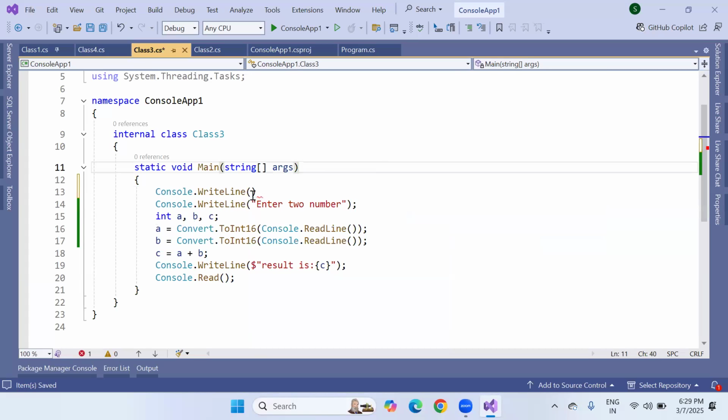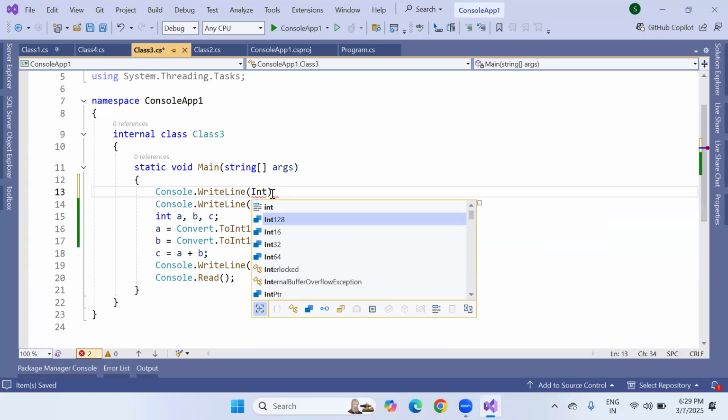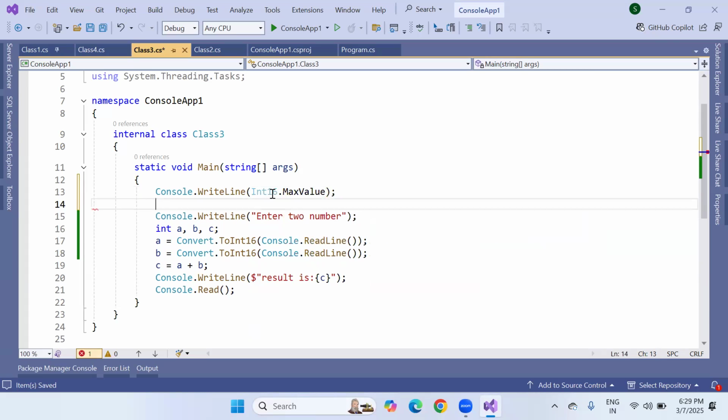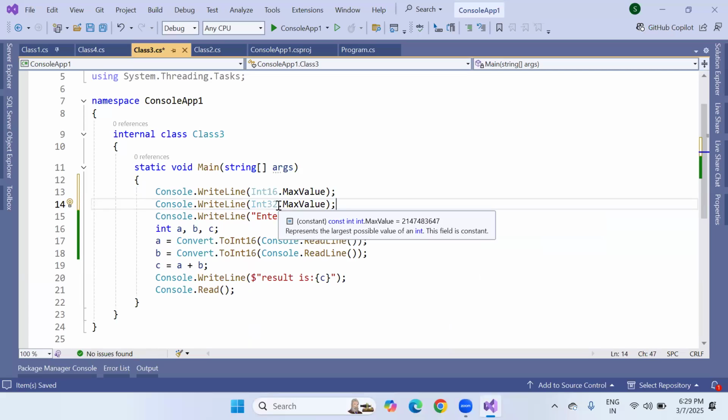Give me 1 second. How to find out the length? I'll tell you. Int16.MaxValue. Okay, Console.WriteLine Int16.MinValue.